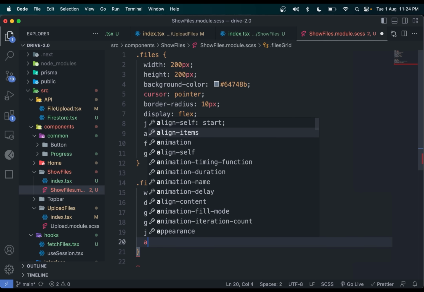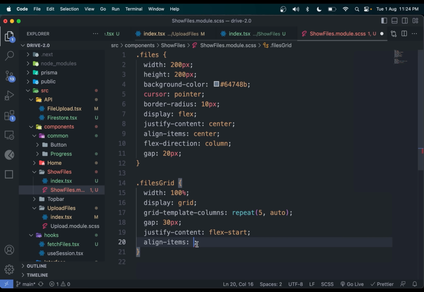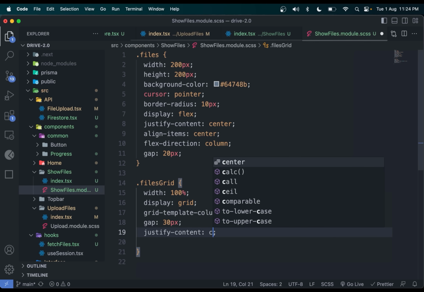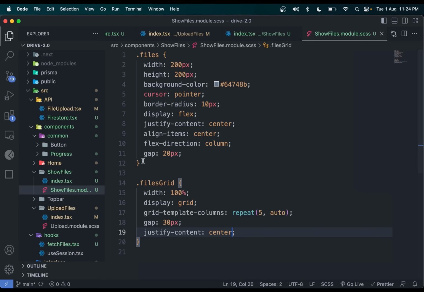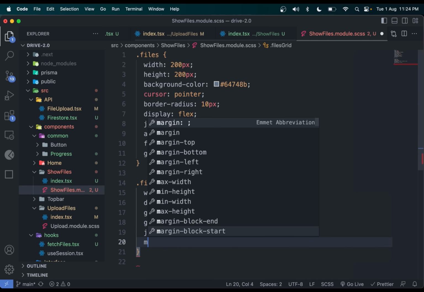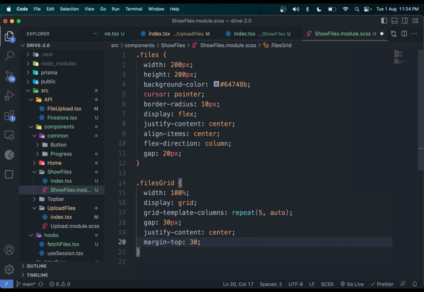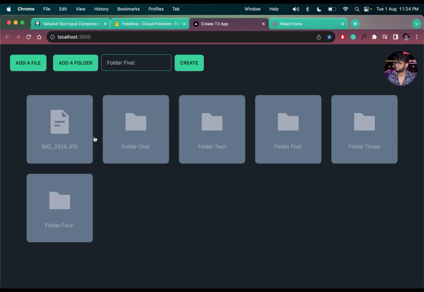If we are doing this, we can remove padding and make align items center. No, maybe make justify content center. Yes, now it works perfectly. Fine, so we have this kind of stuff. Okay, we have a gap. Make a margin top of 30px. Maybe not 30, 60. Yes, that looks fine.